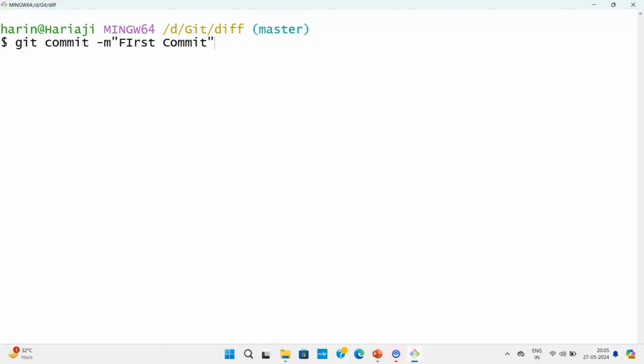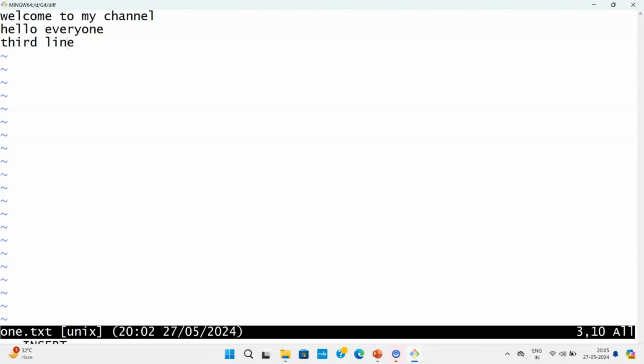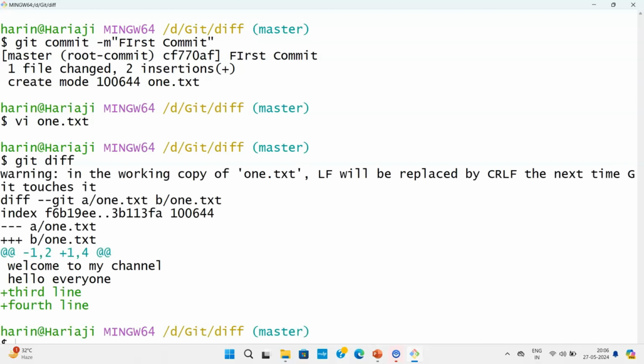After committing, once again we will modify 1.txt using vi command and we will add a content named fourth line. Now, if we execute git diff, again it shows a whole lot of messages. Again, if we need to interpret, we can say that minus represents the version A file of 1.txt and plus represents the version B of 1.txt file. And @ symbol -1,2 represents that initially there were 2 lines. Now we have 4 lines.